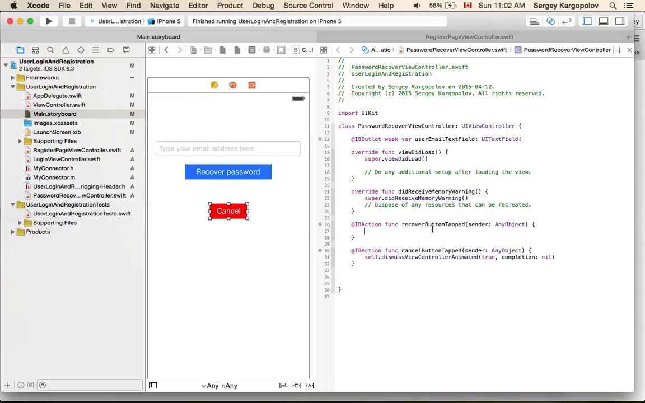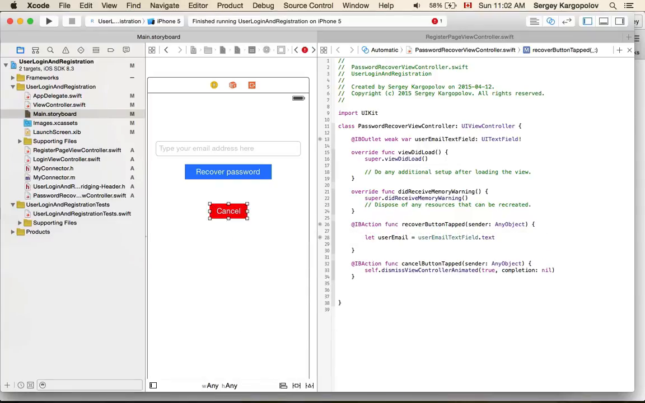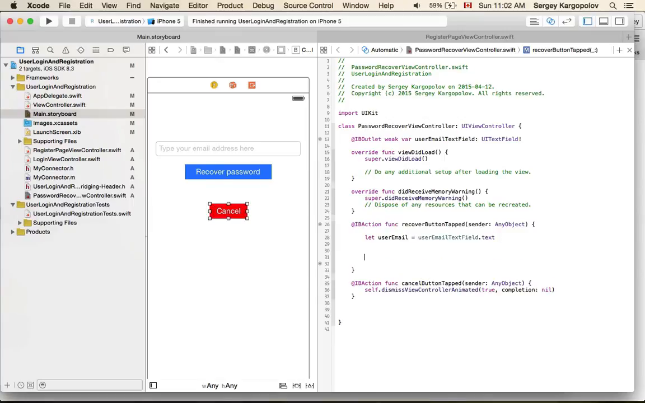And when recover button tapped, I basically first need to get hold of my user email address. So I will say let user email equals, and then I will refer to the text field that I have here and grab the text value of it. Now, obviously, you want to check if user did not type anything, you can display a friendly message, you forgot to type email address, but Parse also does it for us.